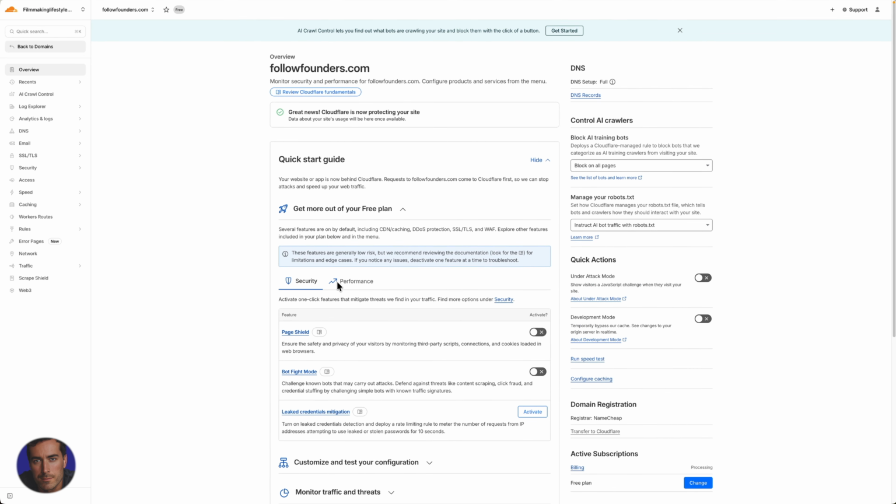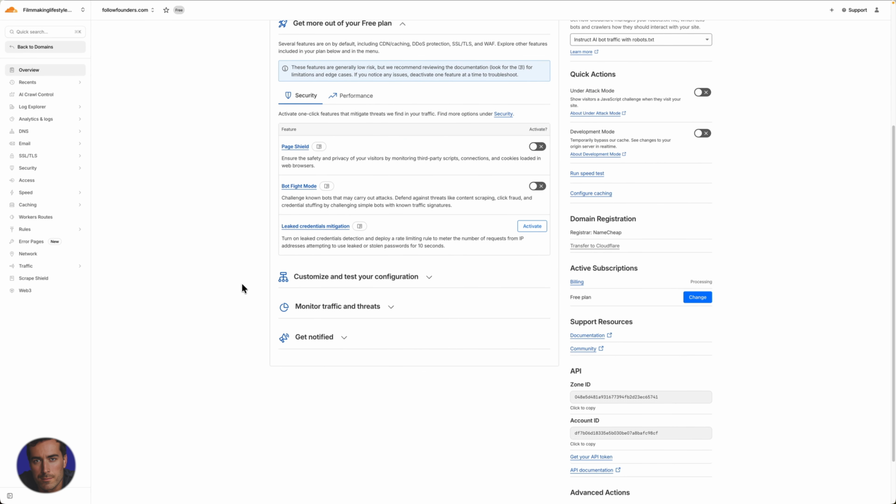So I won't go through all the Cloudflare settings. Most of them are on these days by default. So most of the best kind of bot fighting type stuff is on.